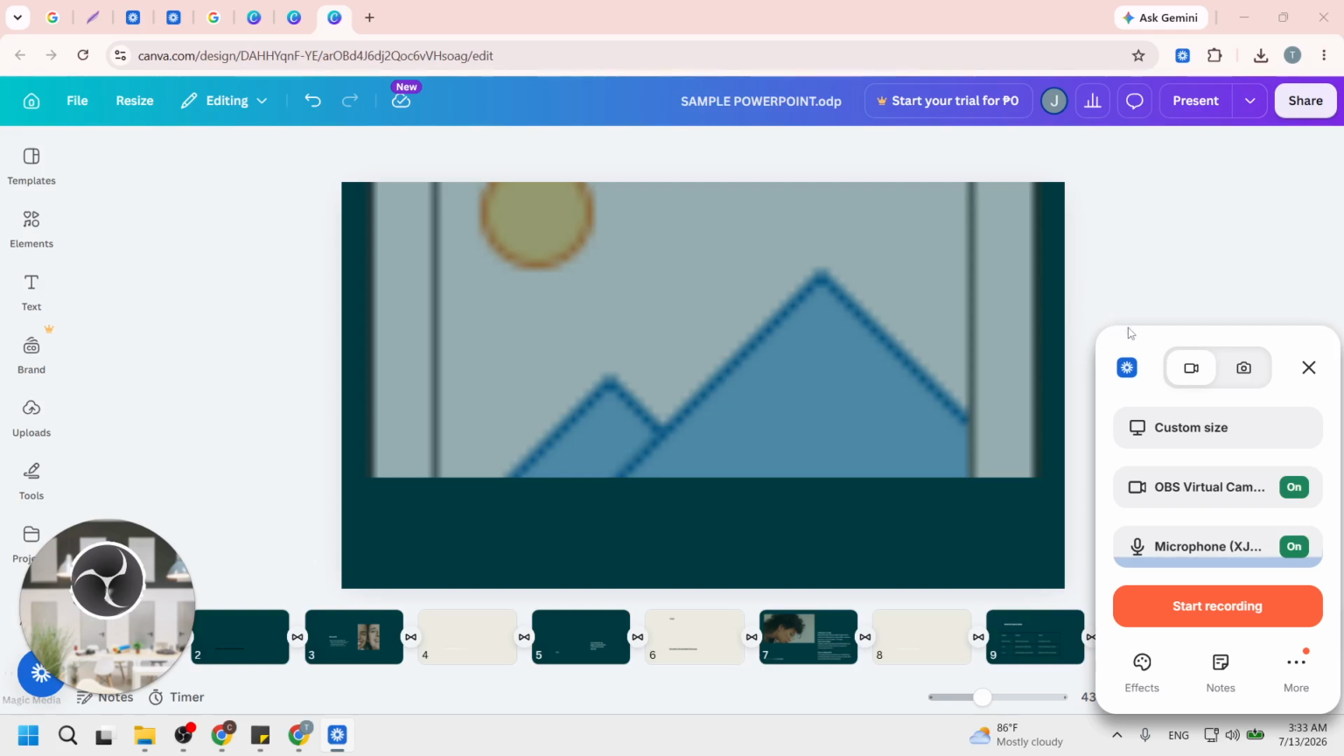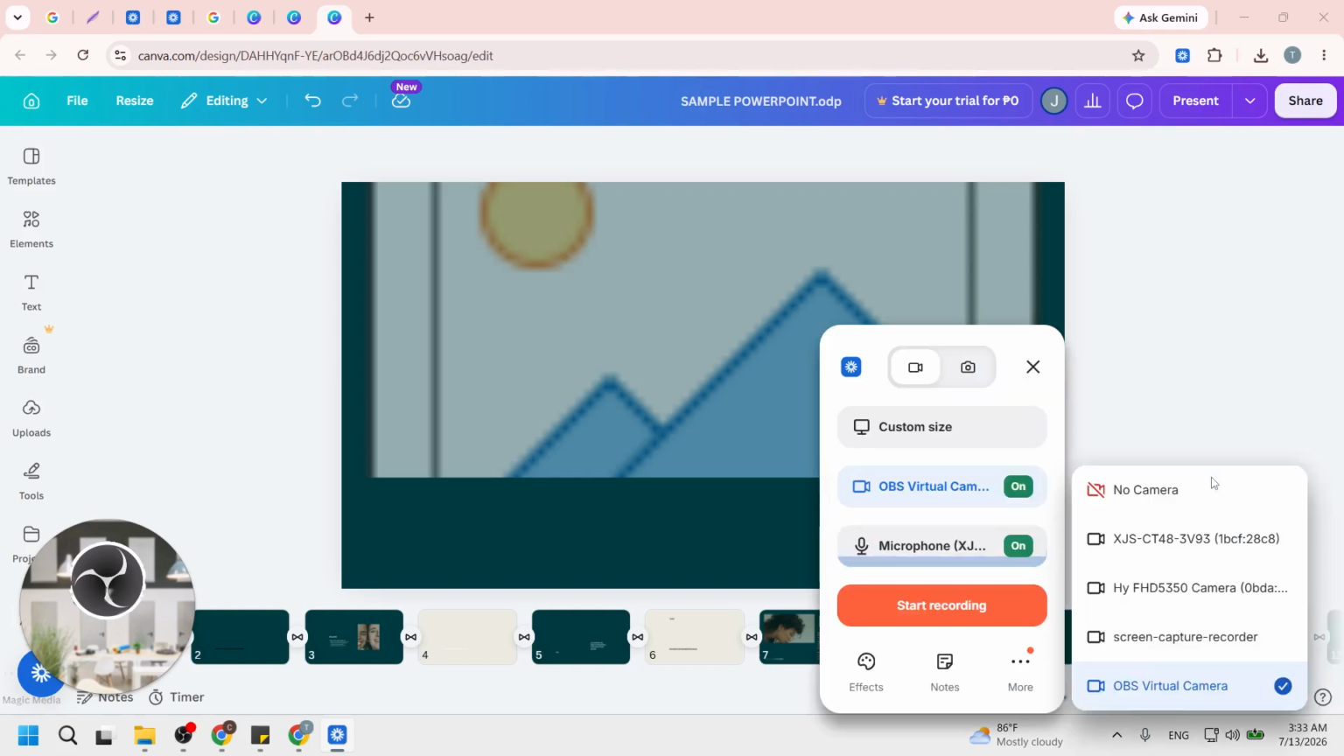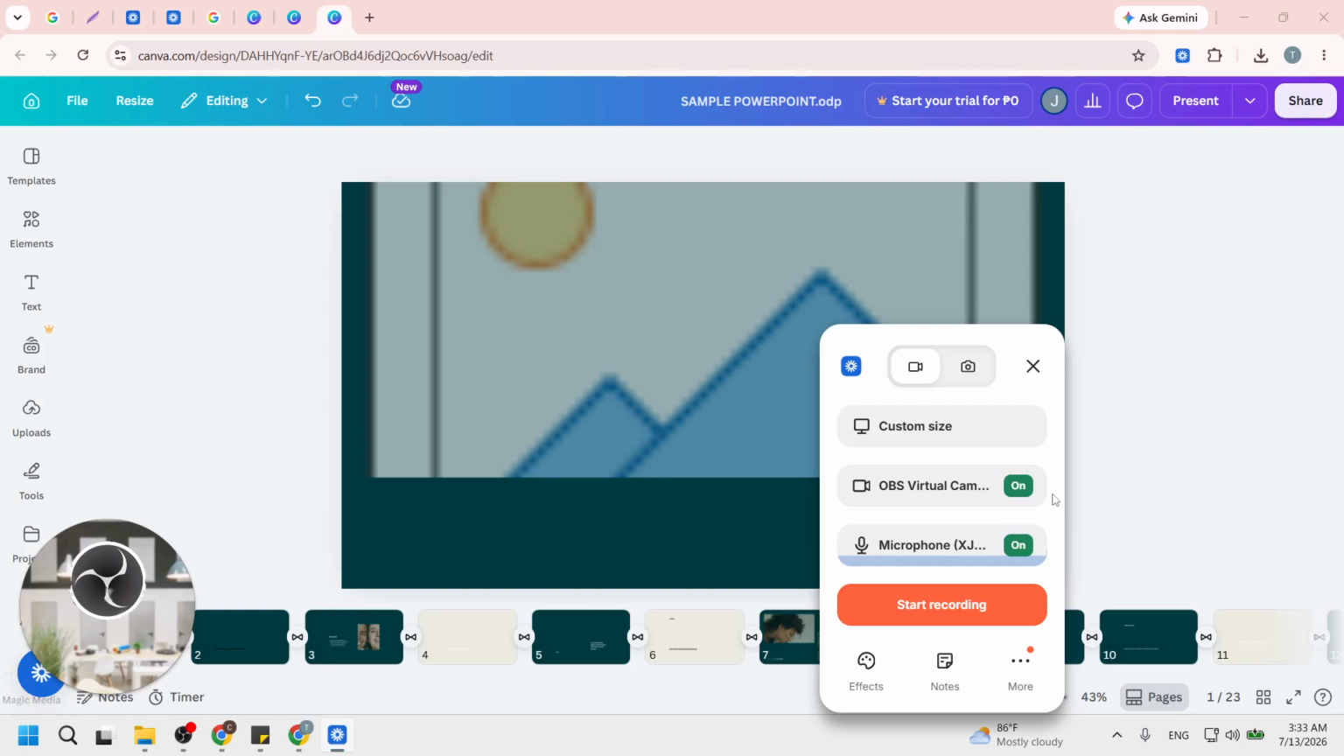Next up, ensure your camera is turned on. In the Loom app, you will see an option to toggle the camera on or off. Click on the camera icon to activate it. This step is essential because having your face on screen can help personalize your presentation. It creates a connection with your audience, making the experience more engaging. After you confirm that your camera is on, take a moment to check your appearance.